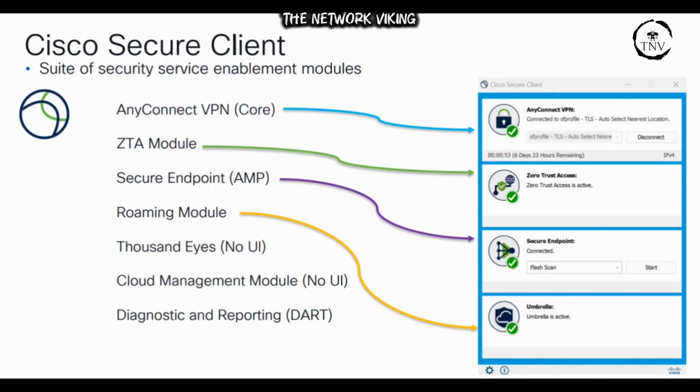So this is what your client is going to look like. As you can see, everything is in one single place. You want to take care of the VPN? This is where you do it from. You want to take care of ZTA? You can do it from here. Now, this is AMP. If you want to take care of SWG Umbrella, this is where you take care of it. So everything comes in one single place. You don't have to install multiple agents to take care of it.